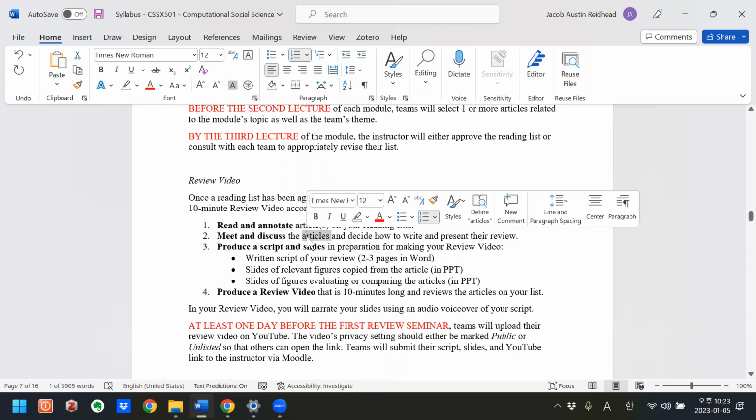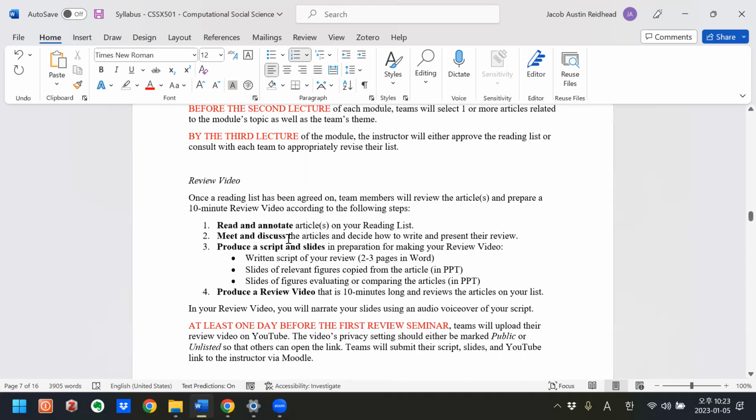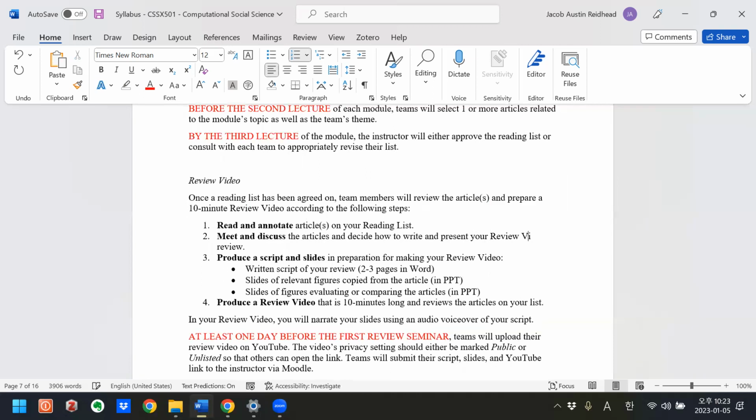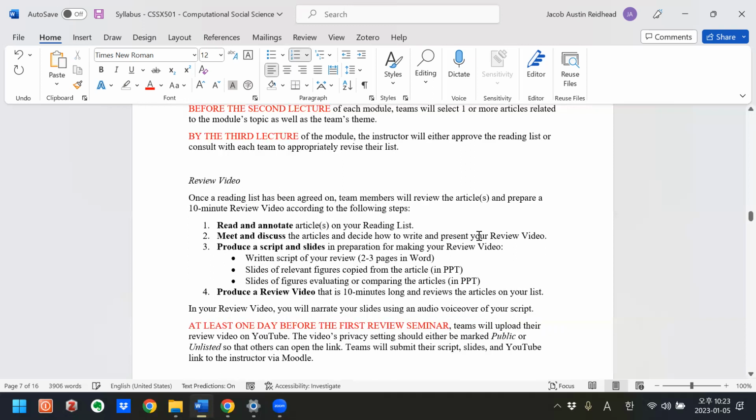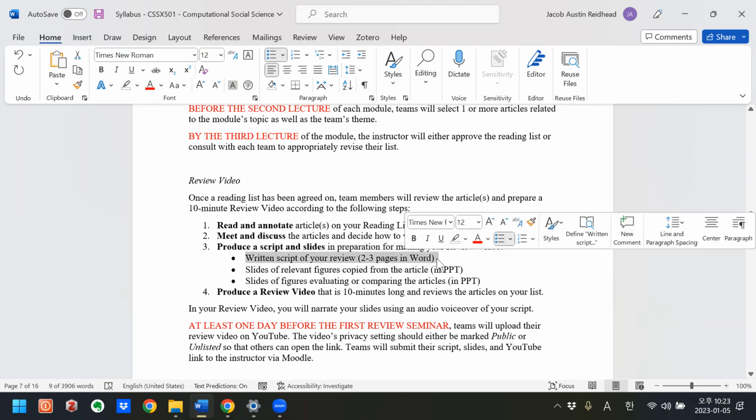Then you're going to meet and discuss as a team the articles and decide how to write and present your review video. So there's some preparation involved. You're going to produce a script and slides in preparation for making your review video. So your script will be 2 to 3 pages in Word.